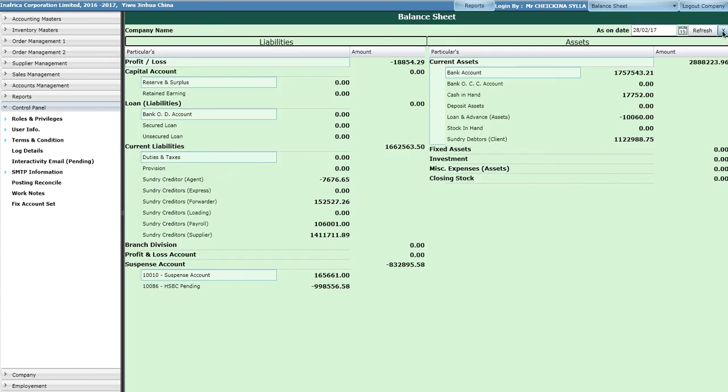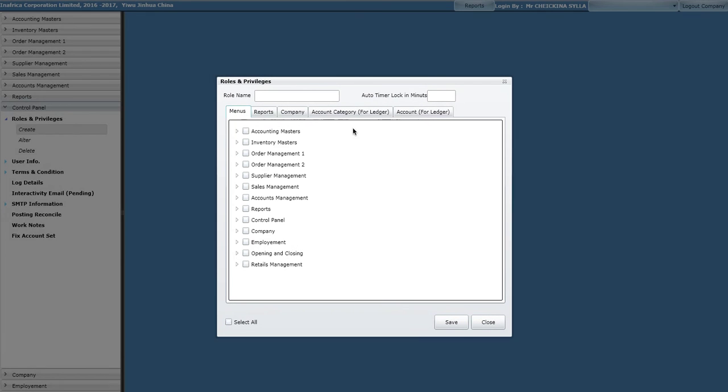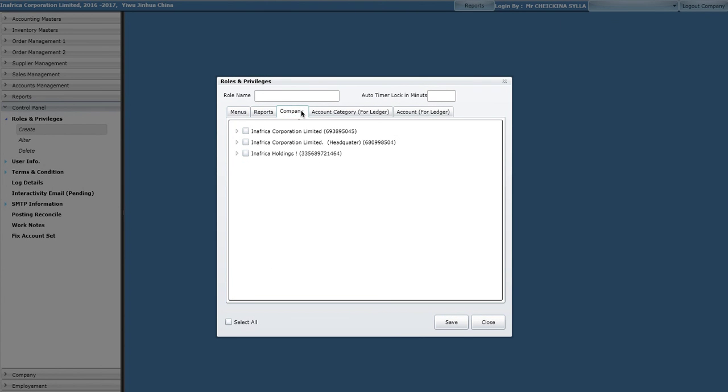Okay, I'm closing this because I don't want it. So you have the user role and privilege. You can see how to create a user. You can see the privilege, whatever you want to give access to or whatever you don't want to give access to. You can see the different companies. I won't give you access to one company without another company.